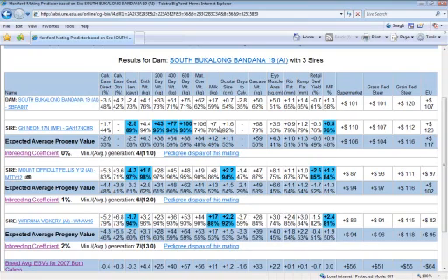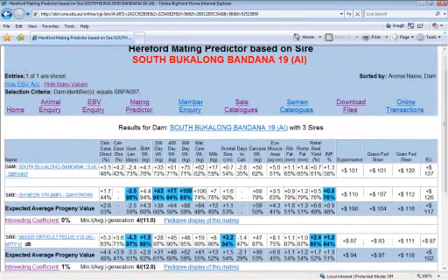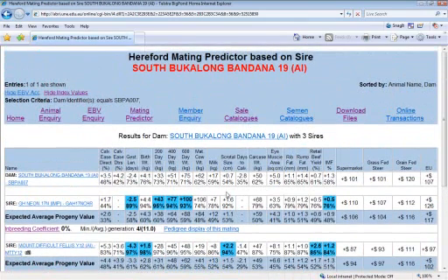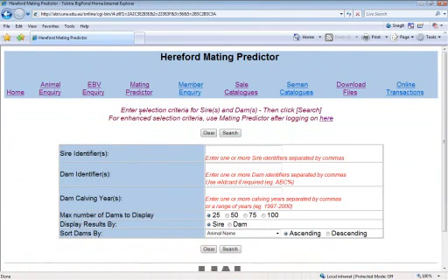We don't have any questions that have come in since I looked at them last, so I'll go back to the next demonstration on this, where, again, I think this is really taking it to the next level and demonstrating some usefulness of this facility. If we go back to the mating predictor page, you can see up the top here we've got this next screen: for enhanced selection criteria, use the mating predictor after logging on here.